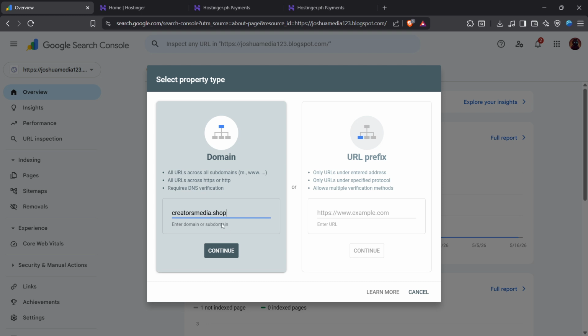Next, enter your domain. Type only the root domain, like yourdomain.com, without HTTP, HTTPS, or any paths. Don't include a trailing slash or subdomains like www or blog. Keep it clean and simple, then continue.